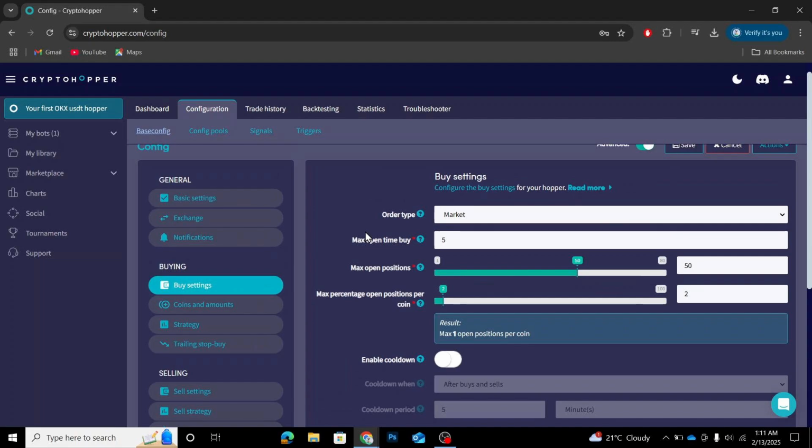You can set a custom bid price, but for now we'll leave it blank and let the strategy determine the optimal price. Another setting, maximum open time to buy, ensures that buy orders don't remain open indefinitely, with 10 minutes being a reasonable default. To avoid excessive exposure to a single asset, setting a limit on open positions per coin is recommended. If trading 5 different coins with a total of 10 trades, limiting open positions per coin to 20% ensures a maximum of 2 trades per coin.